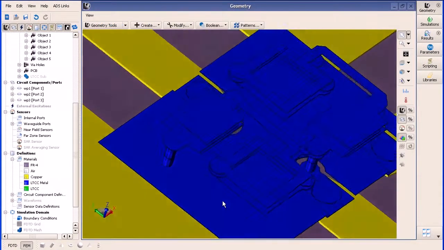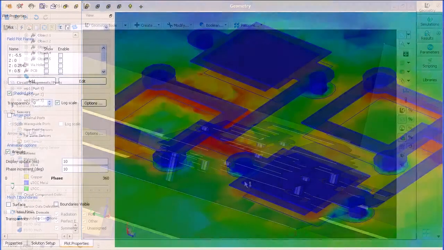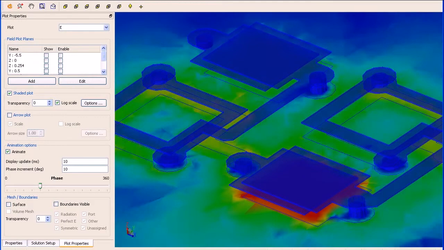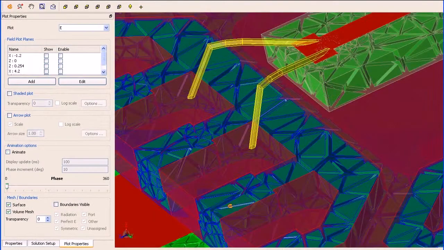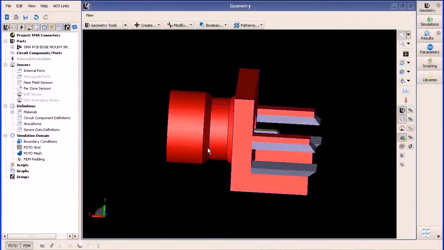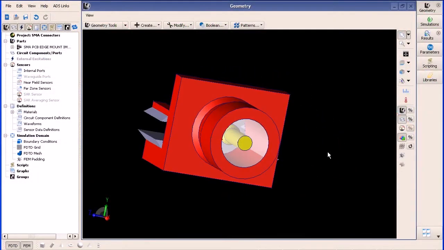FEM is a frequency domain simulator and is best for looking at the frequency response of RF board and module designs, RFIC packaging applications, and other RF connectors and components.